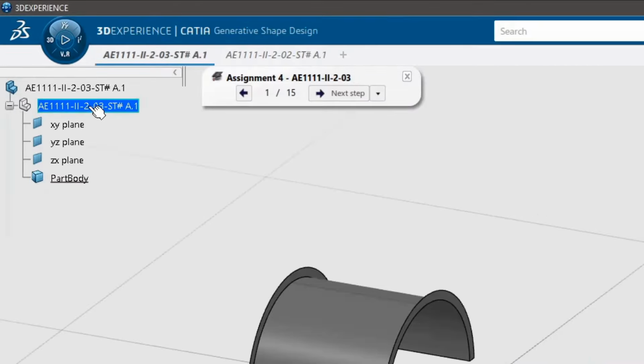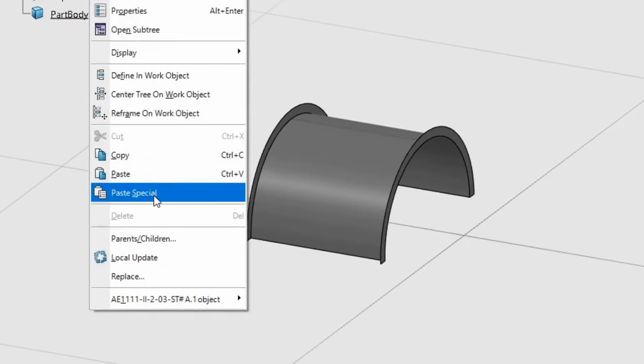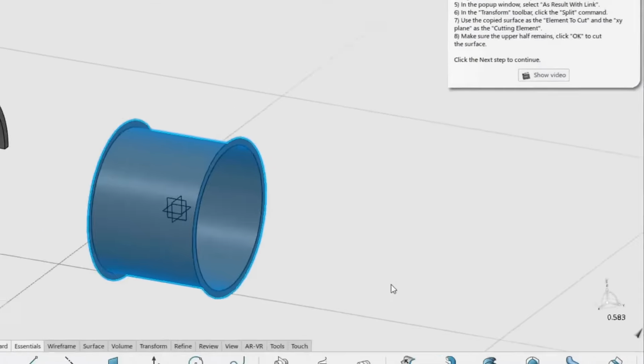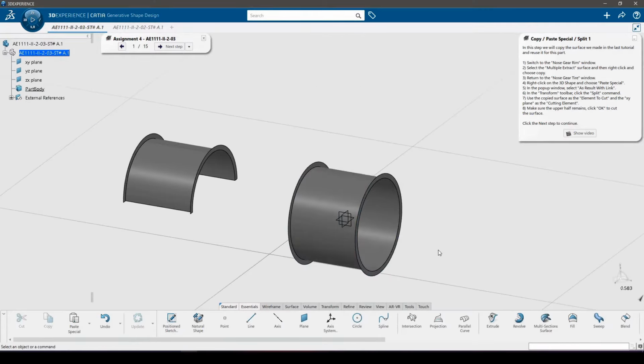Right-click on the 3D shape and choose Paste Special. In the pop-up window, select it as Result with Link option and press OK. Using this method creates a link between the surfaces, therefore if the geometry of the rim changes, it will also change the surface automatically as well.